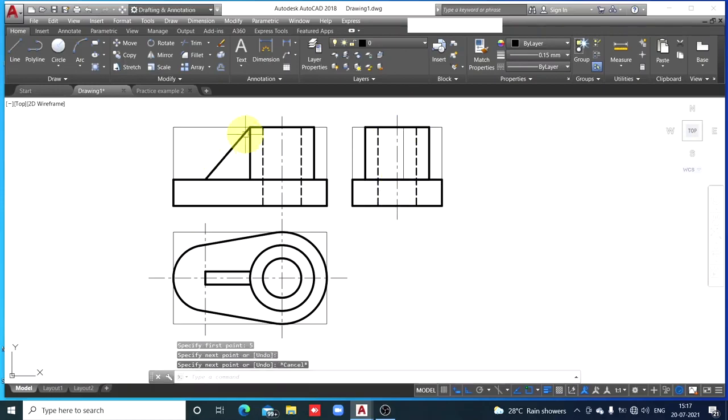Because that is the height of this triangular plate, 40 millimeters. So from top up to the base plate surface. And this line you can offset it, just to make you familiar with all these commands step by step.